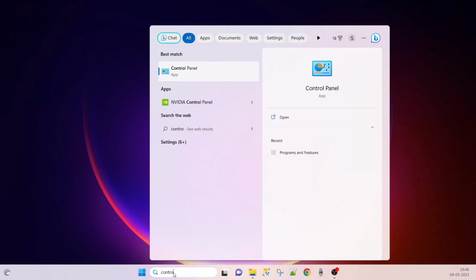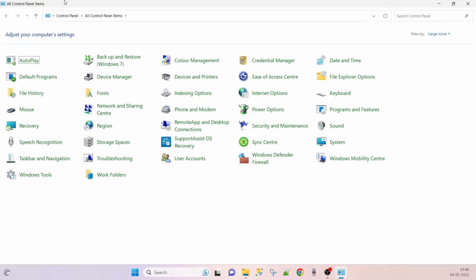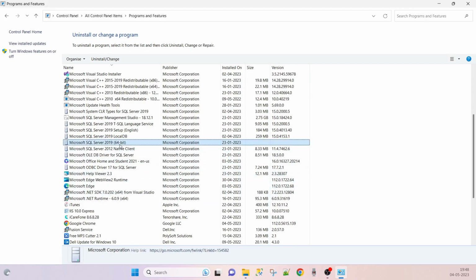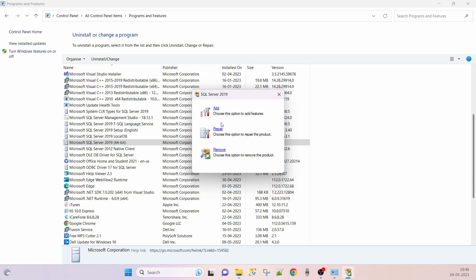Control Panel, then Programs and Features. Go on it, then search for SQL Server. No size is mentioned, correct? So click on it and press the Uninstall button. There is a pop-up on screen, press Yes. It will say Add, Repair or Remove. Please click on Remove.